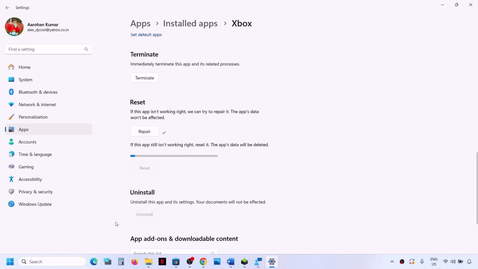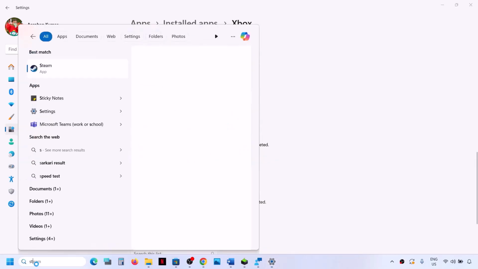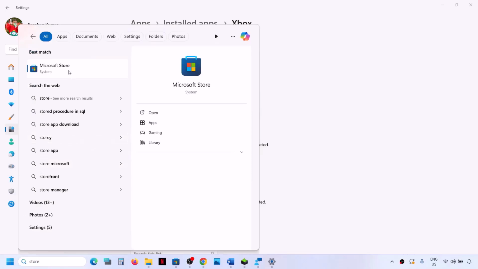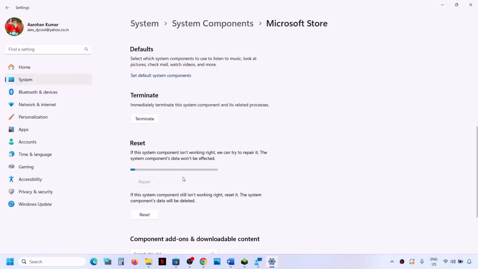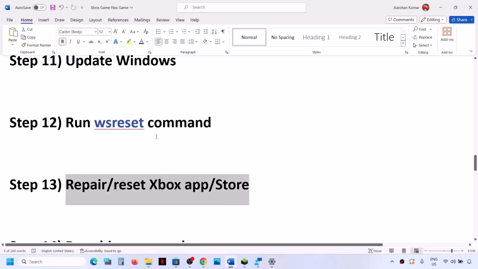If that does not work, you can reset Microsoft Store. So let this process complete and then you can check. If that does not work, you can type in store in the Windows search box, right-click on Microsoft Store and then click on app settings, and then repair Microsoft Store. So let the repair complete first and then launch the game. If that does not work, you can perform a reset, and after the reset, launch the game and then check.